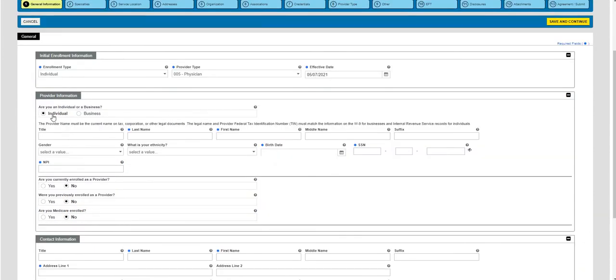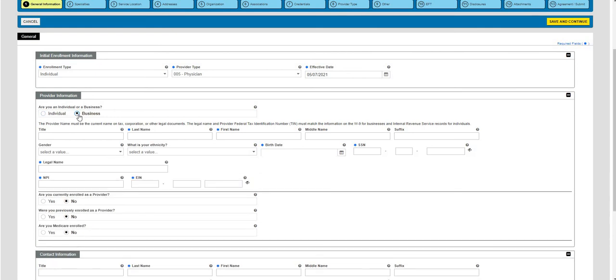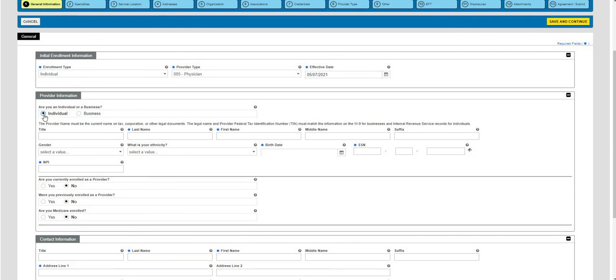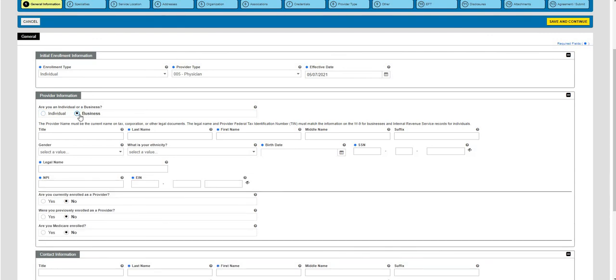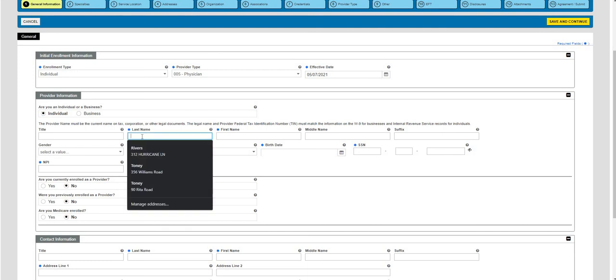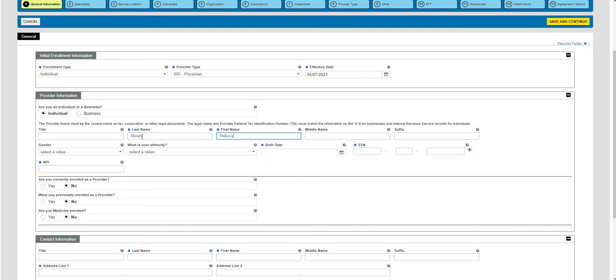The next thing we're going to do is select whether we're an individual or business, so you can toggle through each one of those. The difference here is going to be using a social security number for an individual or your tax ID for a business. This is just dependent upon how you want to receive those payments. So we're going to be an individual today, and I'm going to need to enter in my last name and my first name.